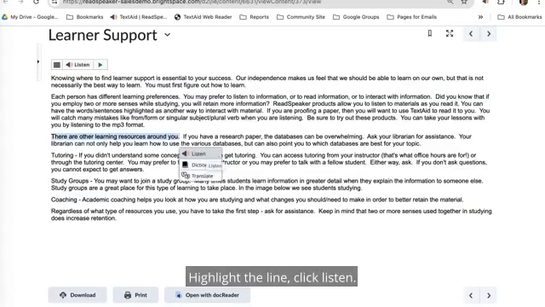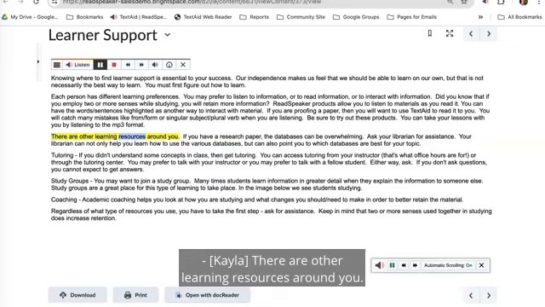Highlight the line, click listen. There are other learning resources around you.